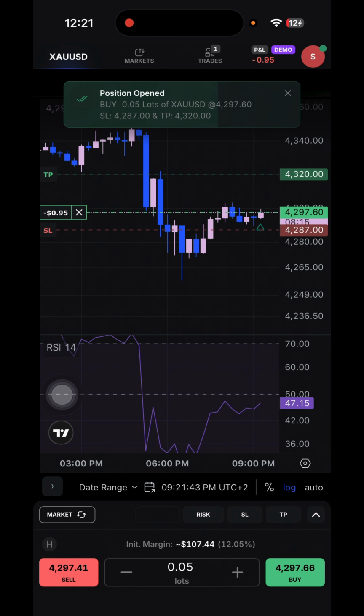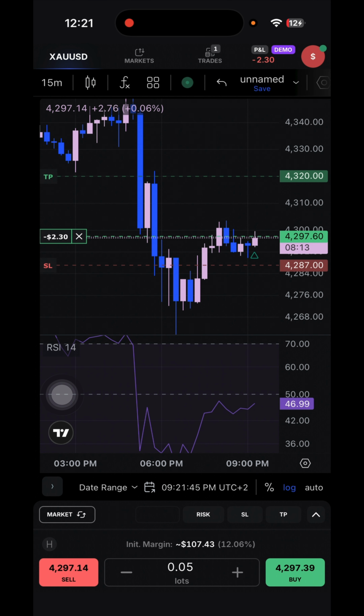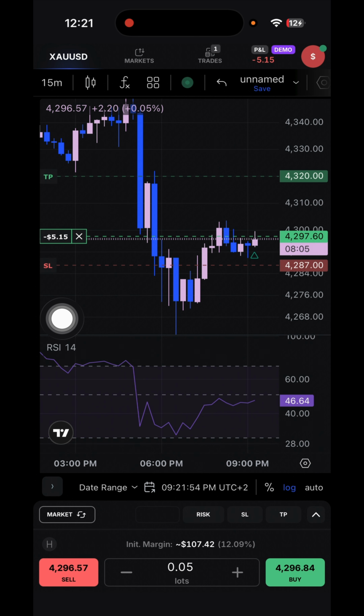It says position opened. You can see my trade. It shows my entry point where I entered the trade as a green dotted line. It's green because I am buying. I'm going for a long position. If I were selling, then my entry point would be red, okay?